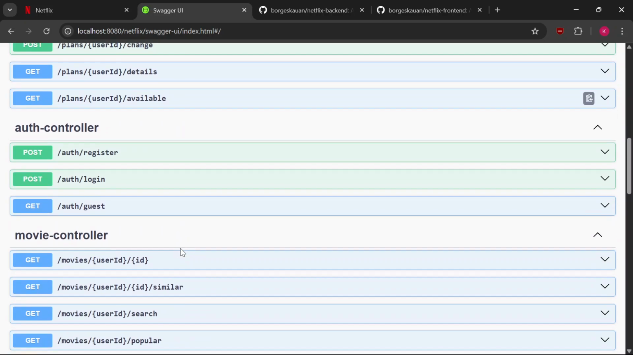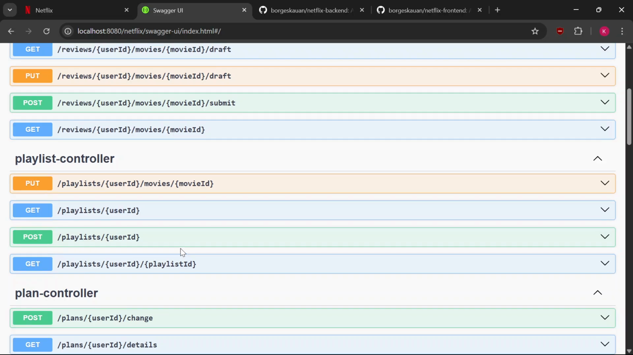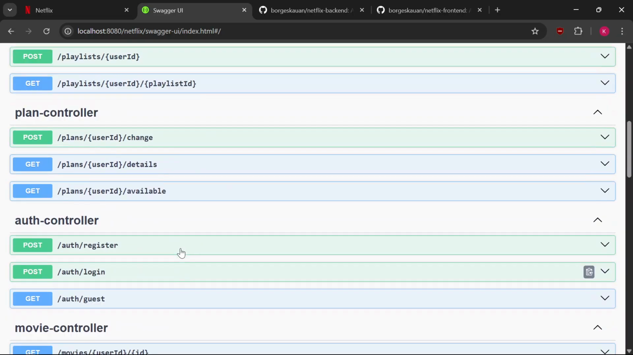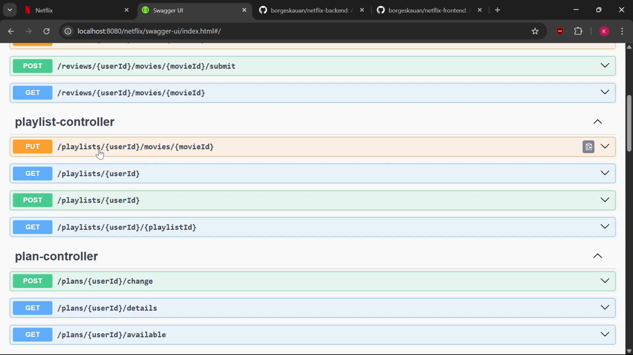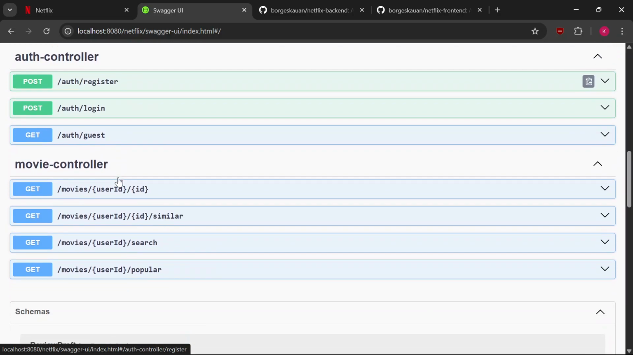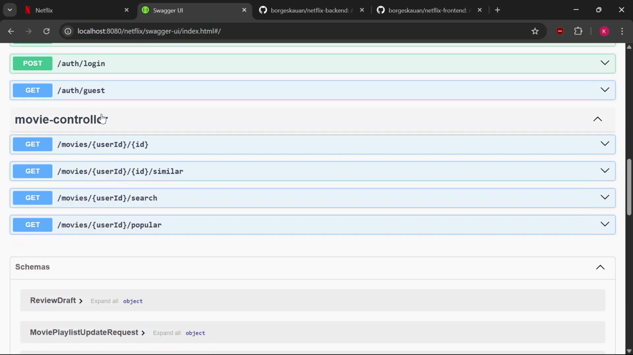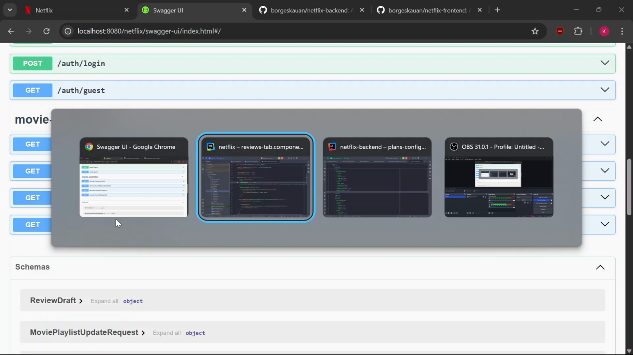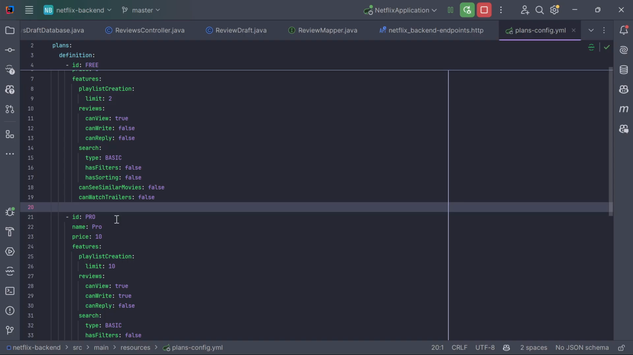Now for playlists. The playlist is really simple. You just create playlists and add movies to playlists. And the movie endpoint is just a proxy to the movie database API. So there's nothing fancy here.